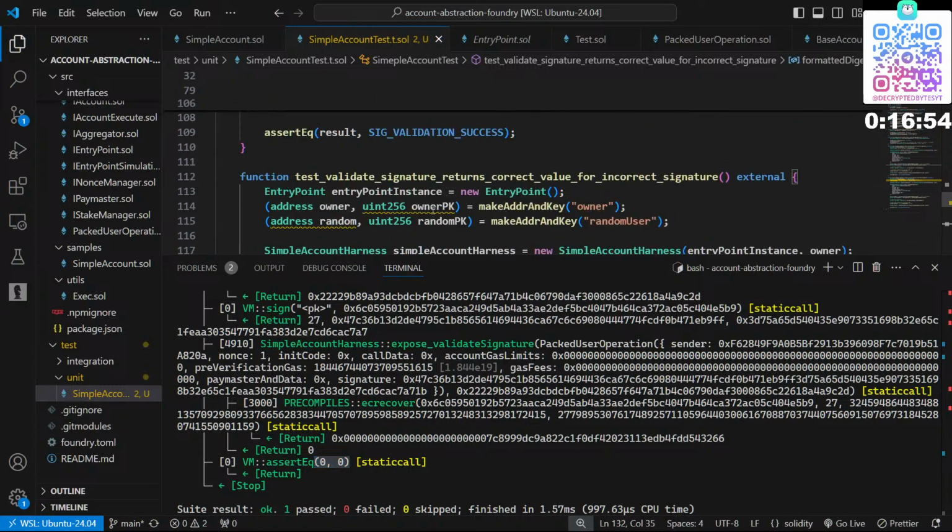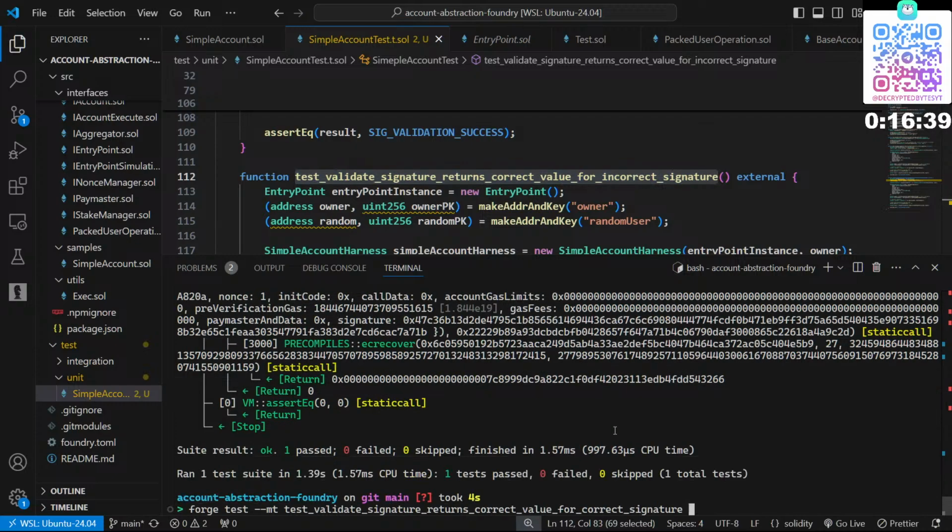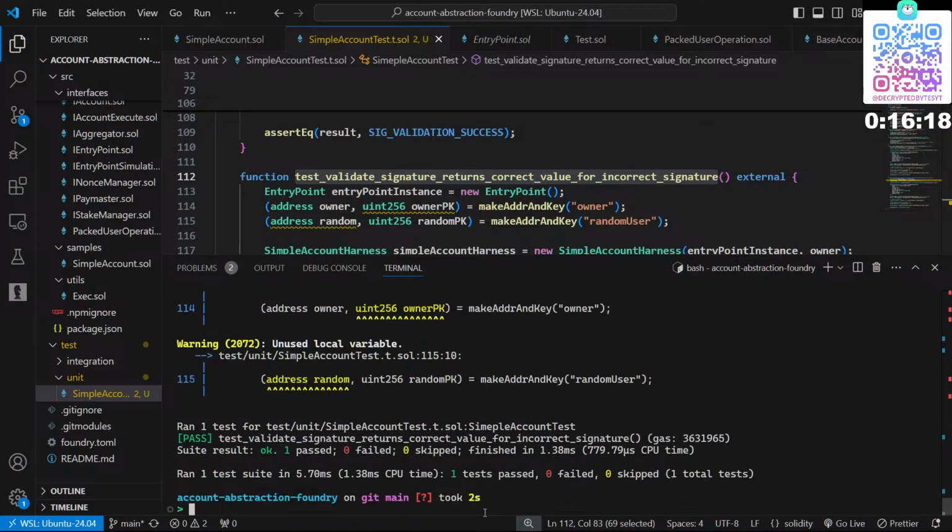Now what is remaining? Okay, we can ignore this. These are just warnings for unused local variable. We don't really need to care. This --empty flag is for running a particular test, not all tests, but a single test instead of the whole file. Now let's run it and see if that works. Yes, that works. This is just a warning. We can ignore this, and this is the signal.